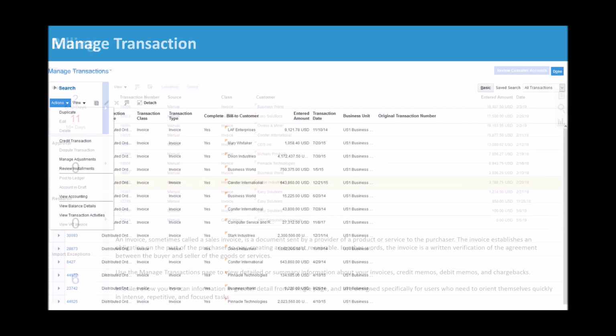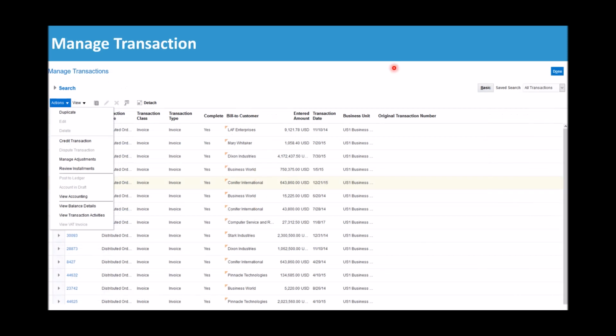And if you go to manage transactions, you can search with various criteria. You can search with customer name or invoice number or date. There are various criteria on the basis of which you can search. And once you click on the search button after entering the criteria, system will show you the list of the transactions depending on your search criteria. And from this page itself, you can take various actions, such as you can duplicate an invoice. We had that functionality in 11.12.